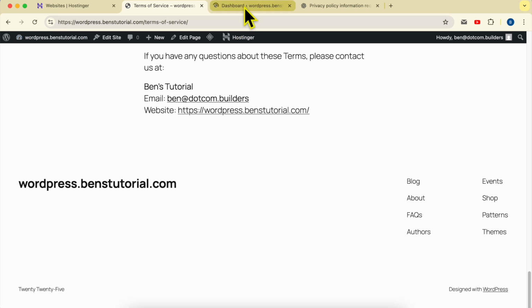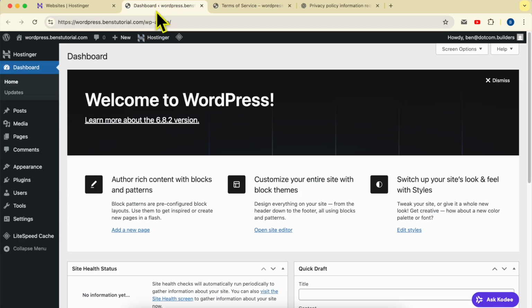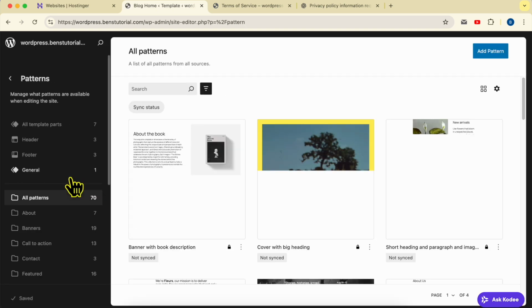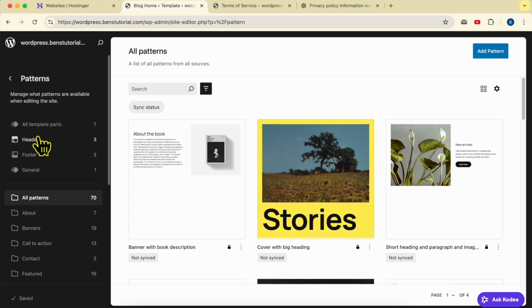So I will go to the dashboard. I will open a new dashboard page, go to Appearance, Editor, go to Patterns, then click on Footer.